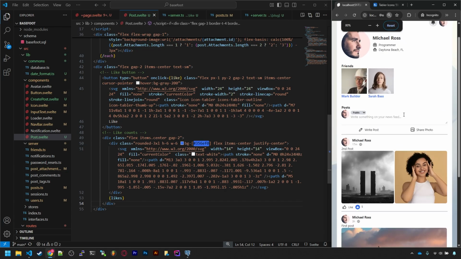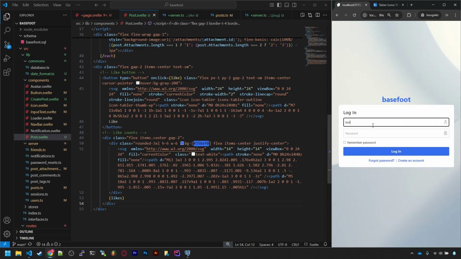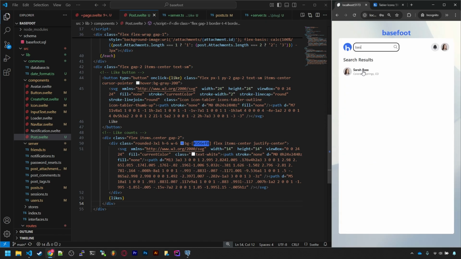Let's try logging in and posting as someone else a few times and setting it to friends instead of public so we can test that feature later.